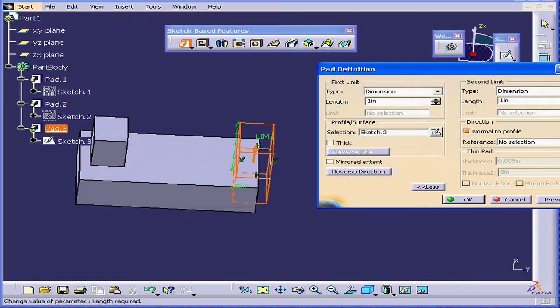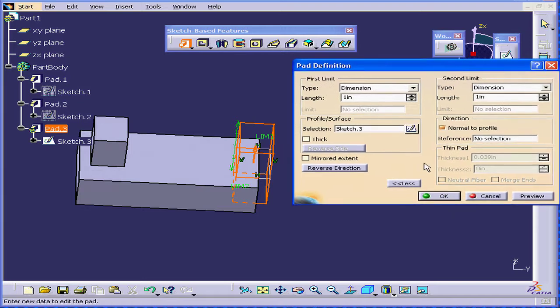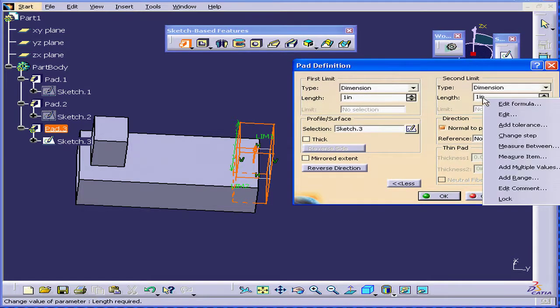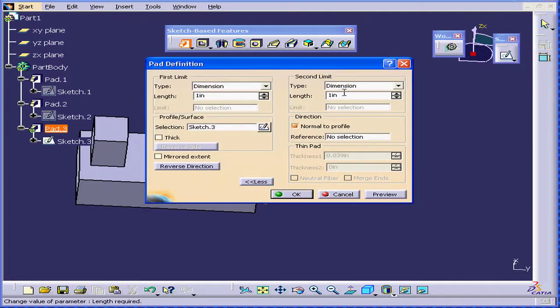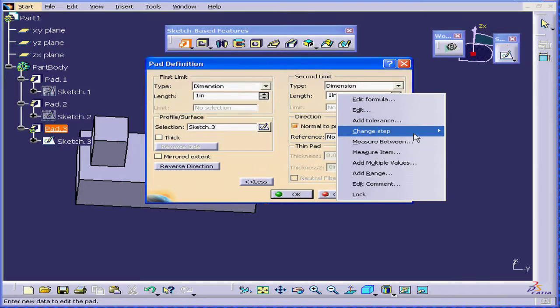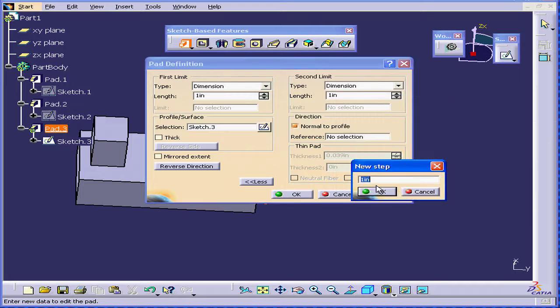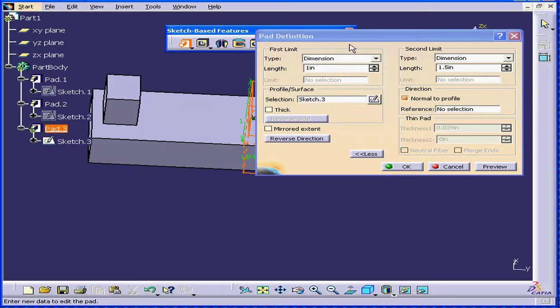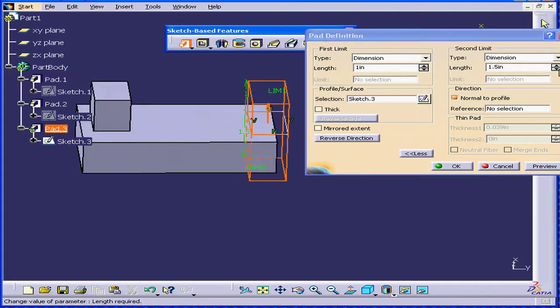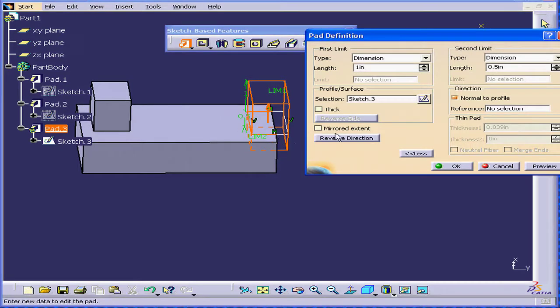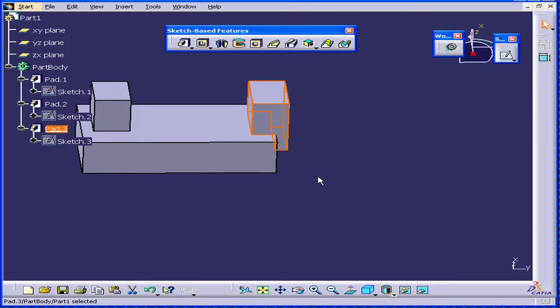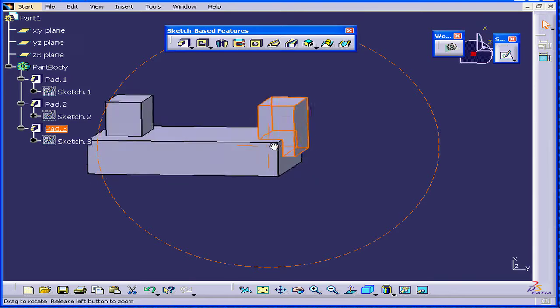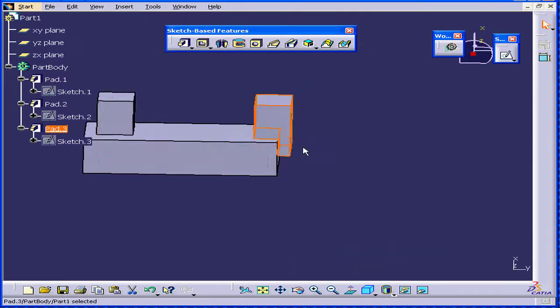Let's say I want to change the step. Right-click, change step, new one, enter ½ an inch. I will leave the second limit at ½ an inch. Click OK. And we have another pad. And this concludes our tutorial on simple pad functions.